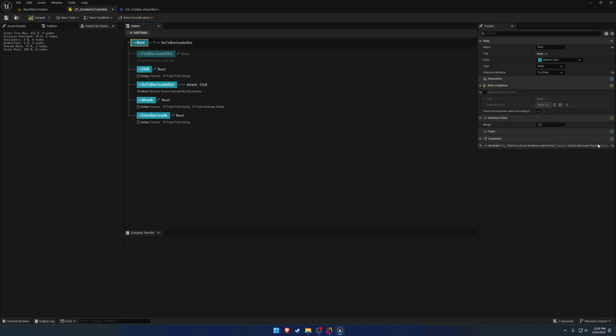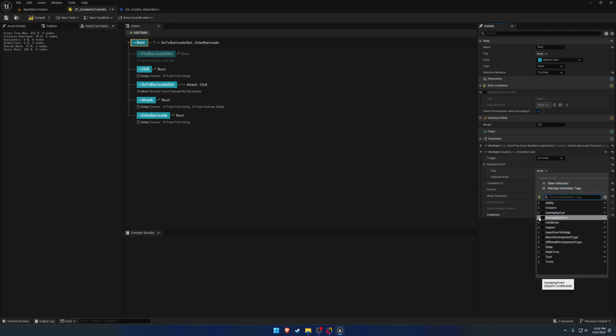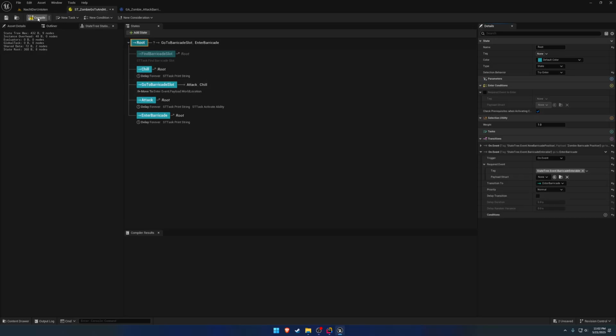So back in our root, let's add a new transition. The trigger will be on event and transition to enter barricade. Now the event is going to be the gameplay event. State tree event, barricade, enterable.